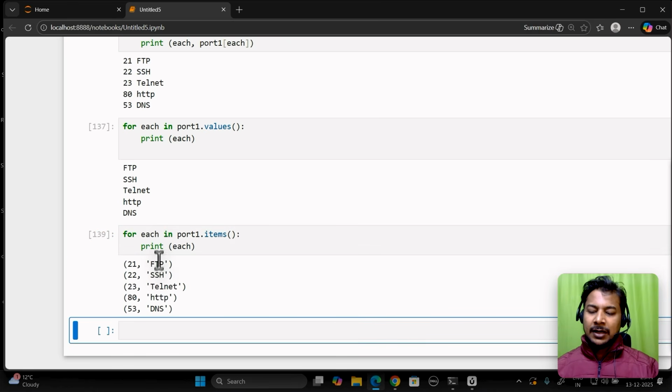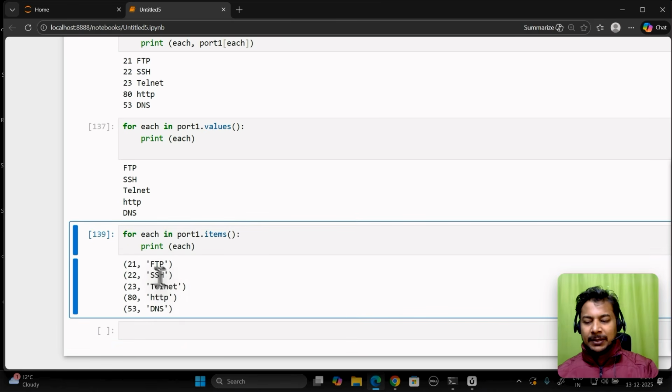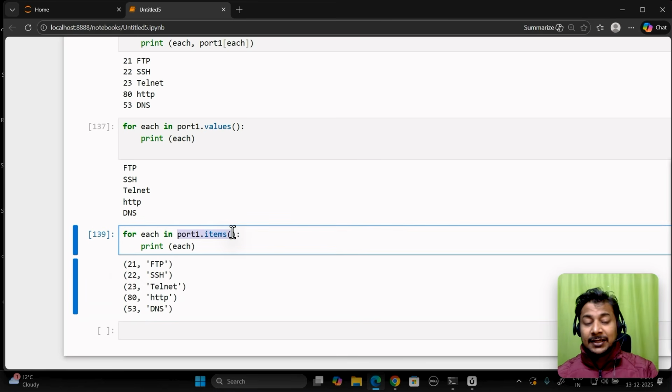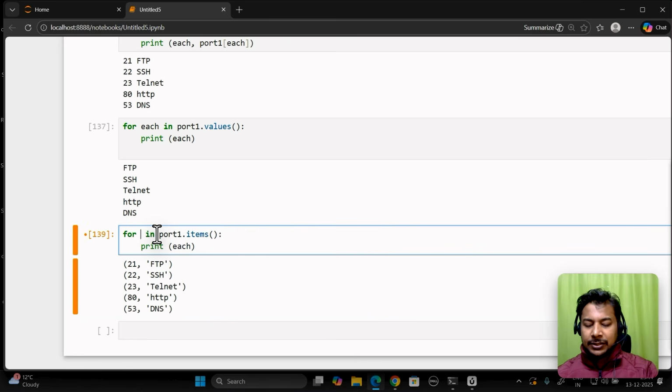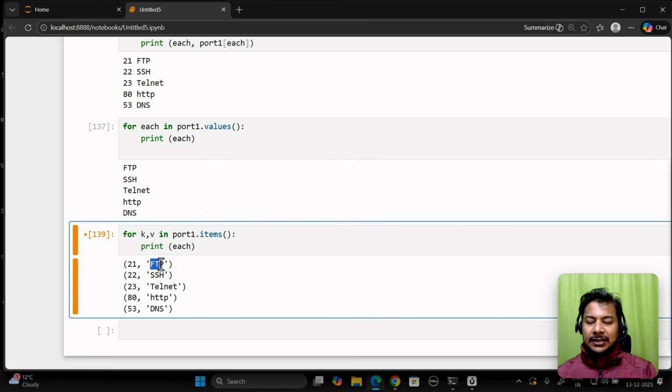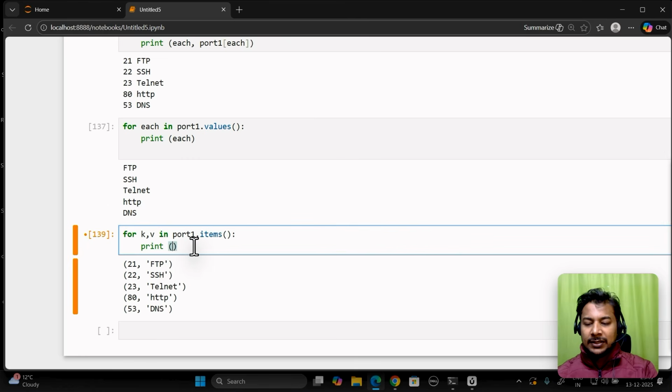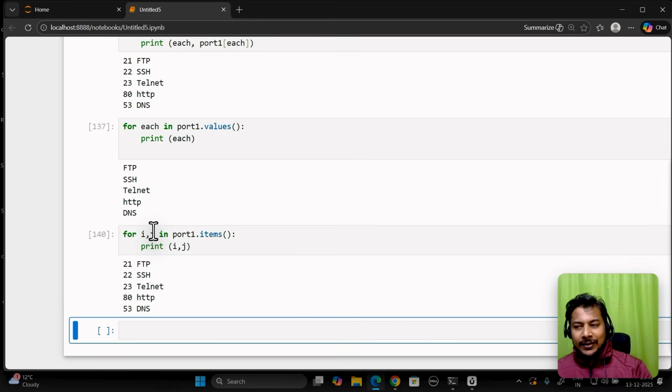I'm getting the pairs of tuples. Every time I'm getting a tuple pair. I know port1.items() is returning a tuple every time. So here in the each, I can use two things. So key will take 21 and v will take FTP. So I'm using k, v. I can use i, j also. If you are thinking k, v is a keyword, no, it's not a keyword. It's just a variable. i, j I can also use. So this time I'm getting the key and value in one go.